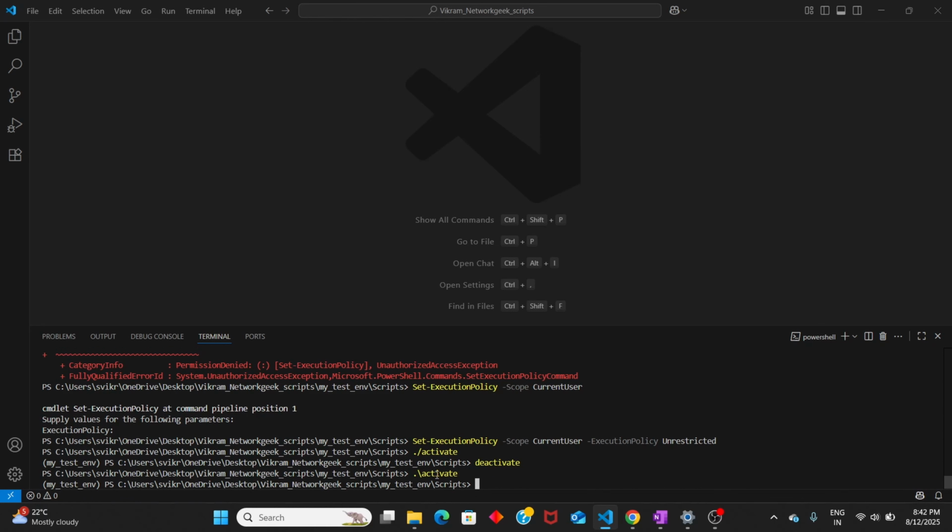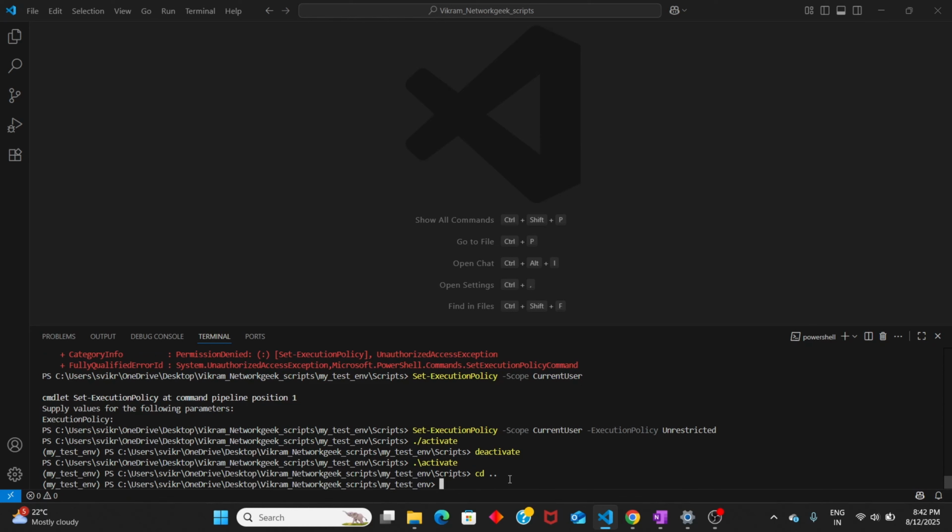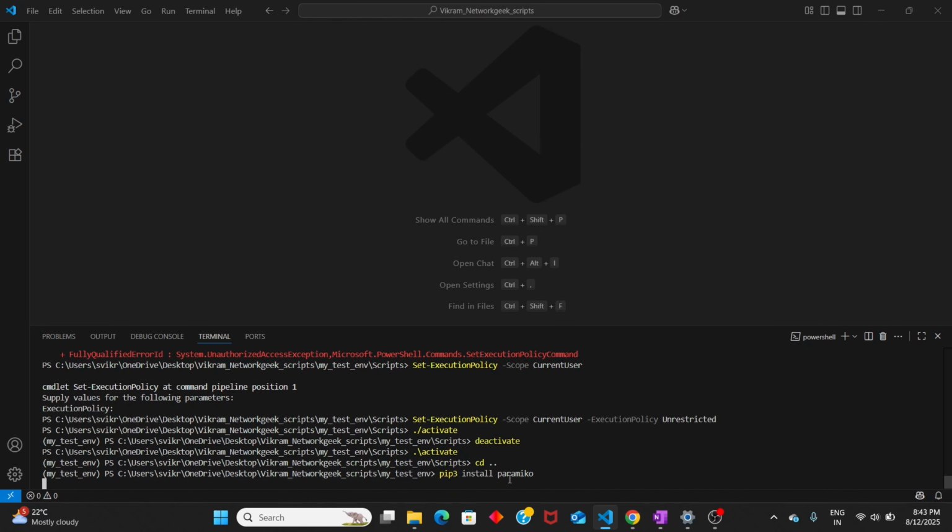When you activate it, you could see here, right, mytestenv. If you see this now, it means that the virtual environment has been activated. Now you can install the packages. So let me just install Paramiko. I will just install Paramiko.